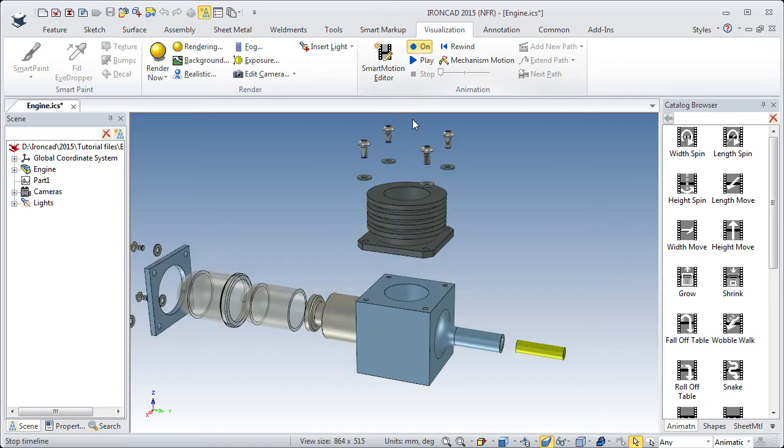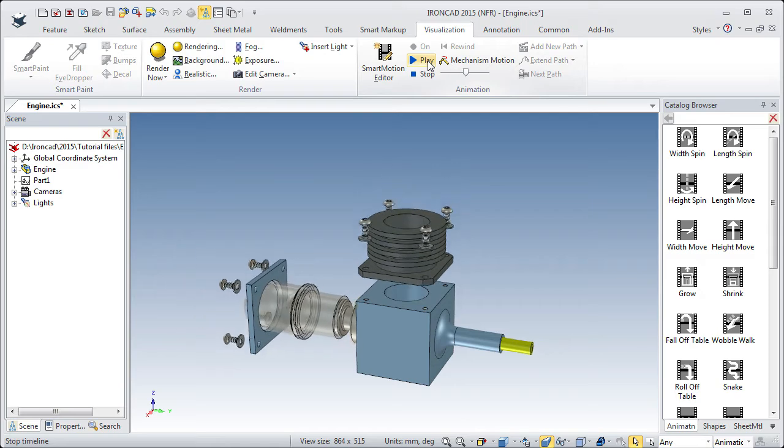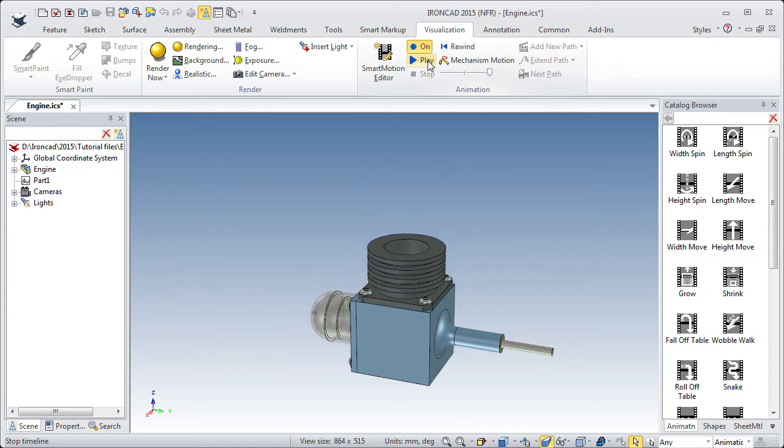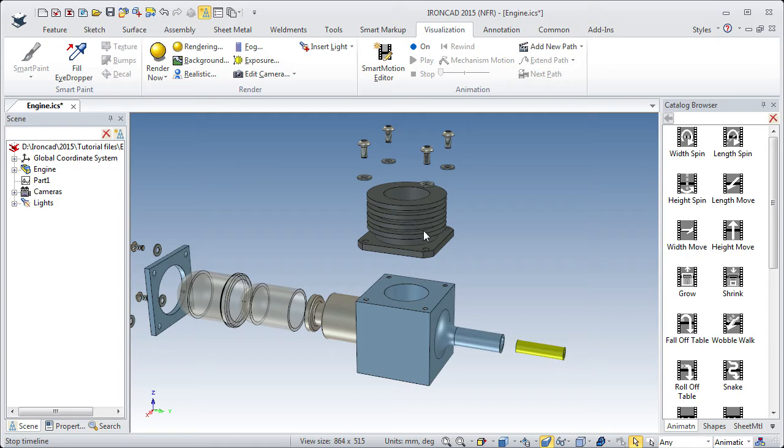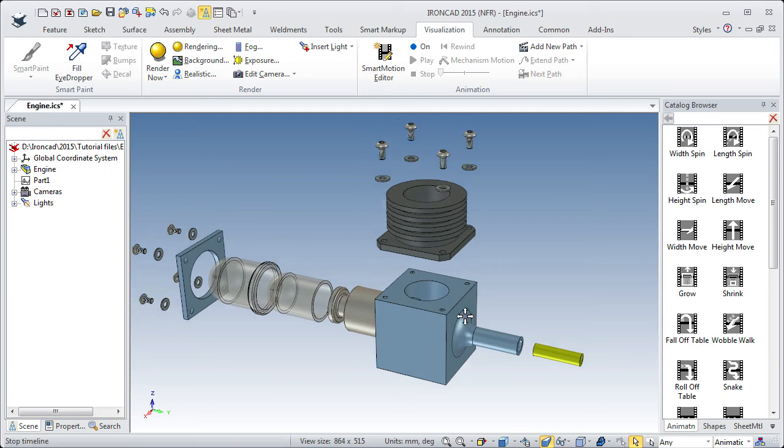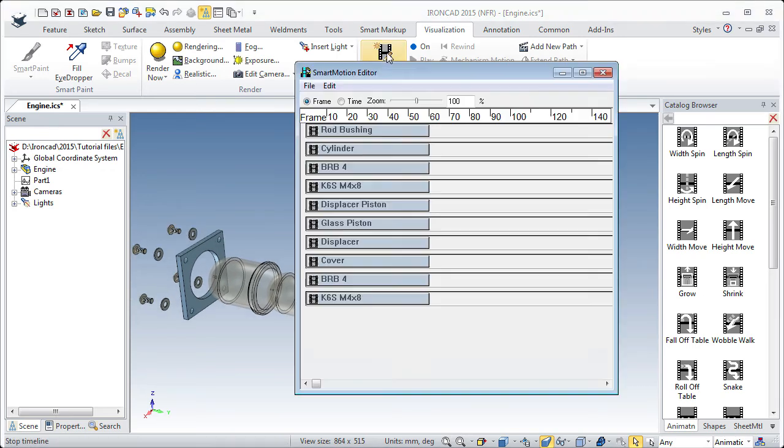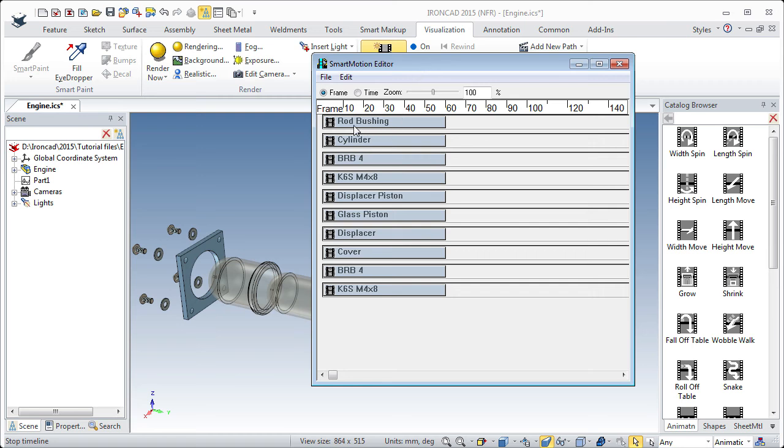Well, now we see that when we click play, all parts will start directly at the same moment. But I want some delay on each part. For instance, the rod bushing starts immediately when I click play and the cylinder comes next after a half second, and then the washers and the screws, and we can change that here in the start motion editor. We see here also that every part starts at the same time.